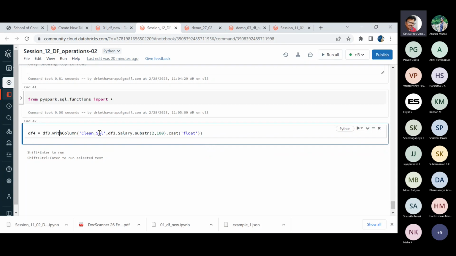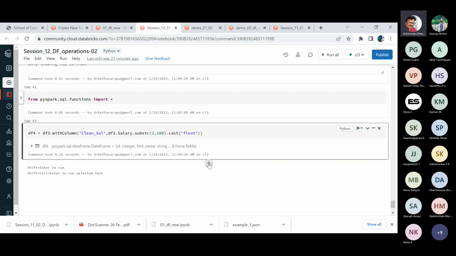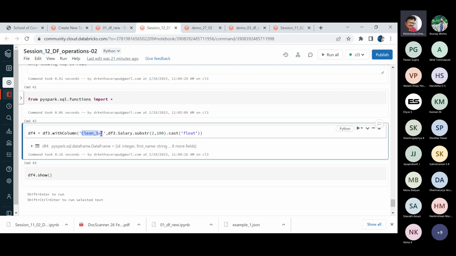First thing is what we have done is we have picked up that salary and we applied the substr function. It is picking out the data from the second character, fixing all the numbers, and converting the data into the floating point type. Now you run through, and you can see here, guys, df4.show. You should see a clean sal column in addition to the data frame, and that should be the float type.